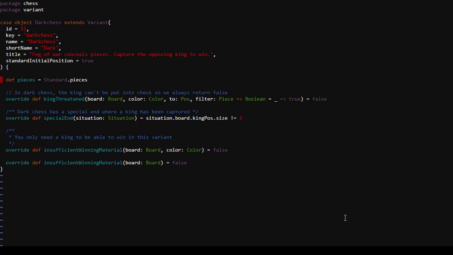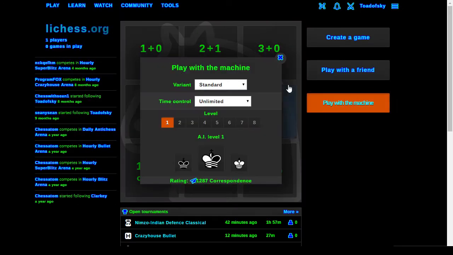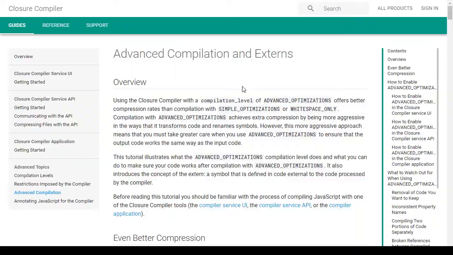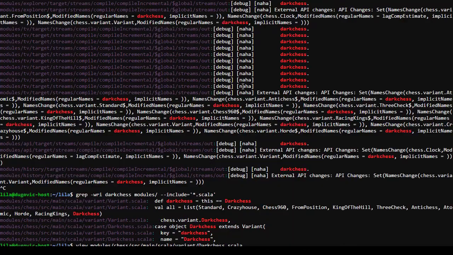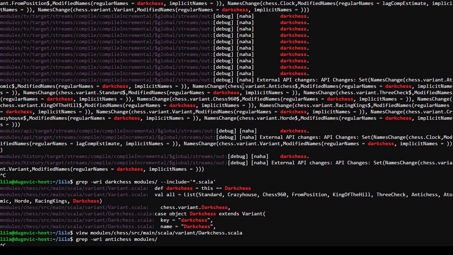So, yeah, we got the rules of dark chess in place. I didn't actually test. I probably should test. Is dark chess a variant? No, it's not listed here. Let me at least get that in place. That's one thing I can do. Grep, WRI, anti-chess modules. Wait, no. I want to search inside app.